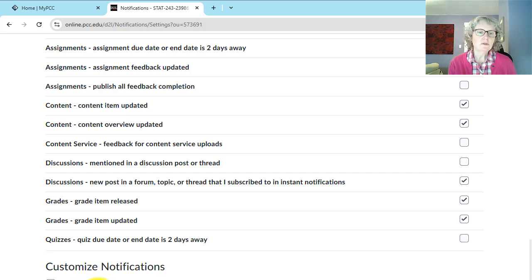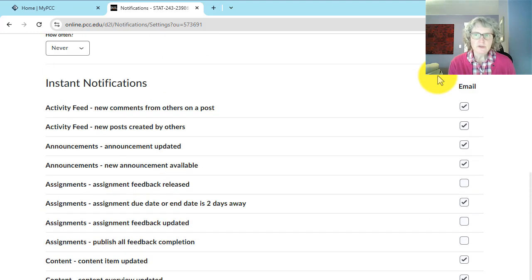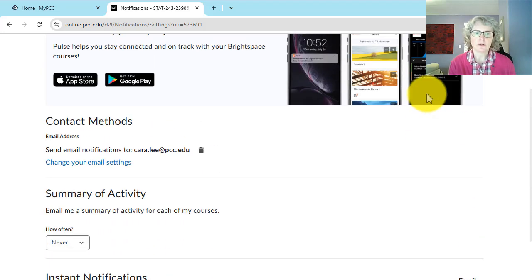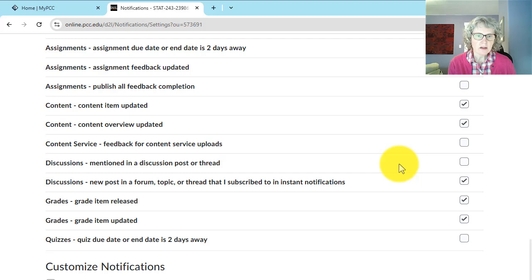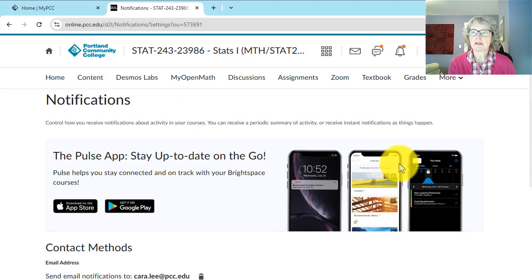You can also allow future courses to send you notifications. So if you just set this up one time, try it out this term, and then it'll repeat it next term, and also for all your other classes, I think.